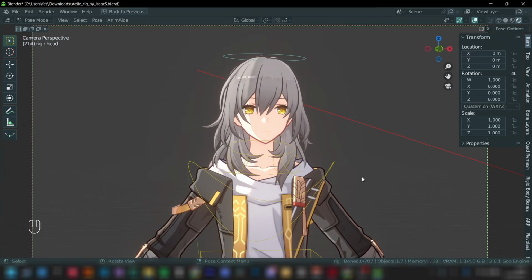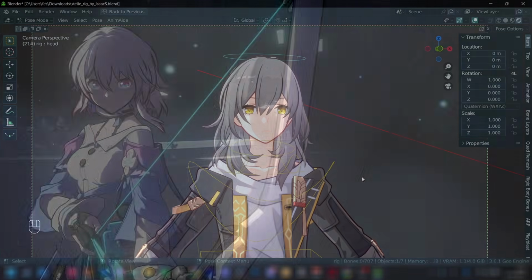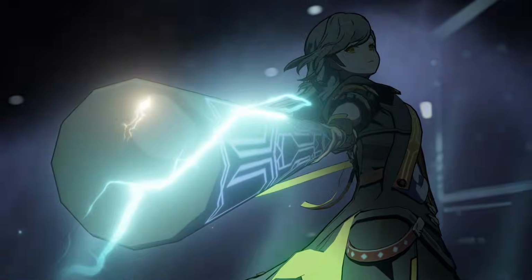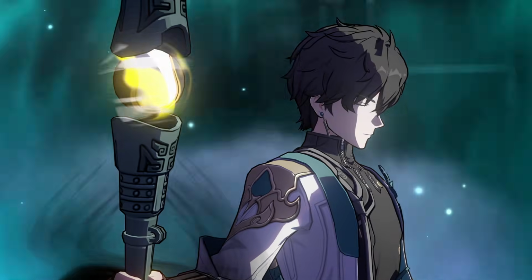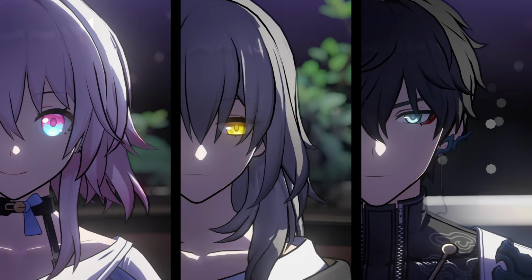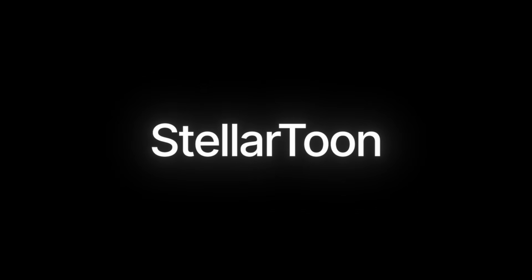Alright, so if you've ever wanted to make Honkai Star Rail renders and animations in Blender that look like in-game, well, boy do I have the shader for you. It's called Stellar Tune and it's for Goo Engine 3.6.1 at the time of this video.